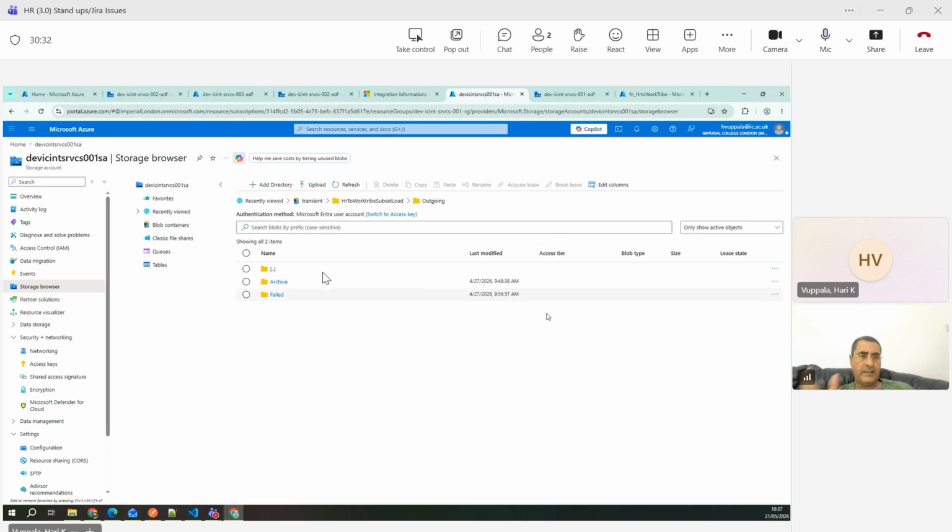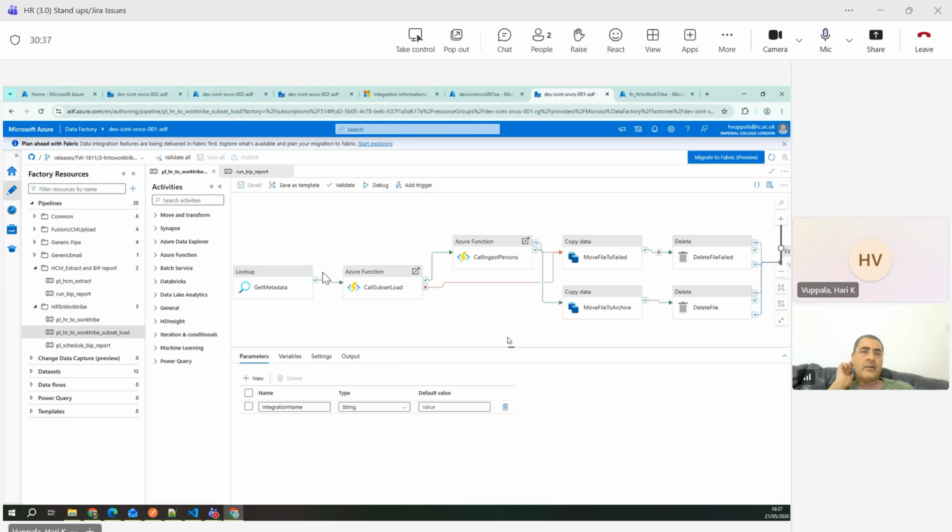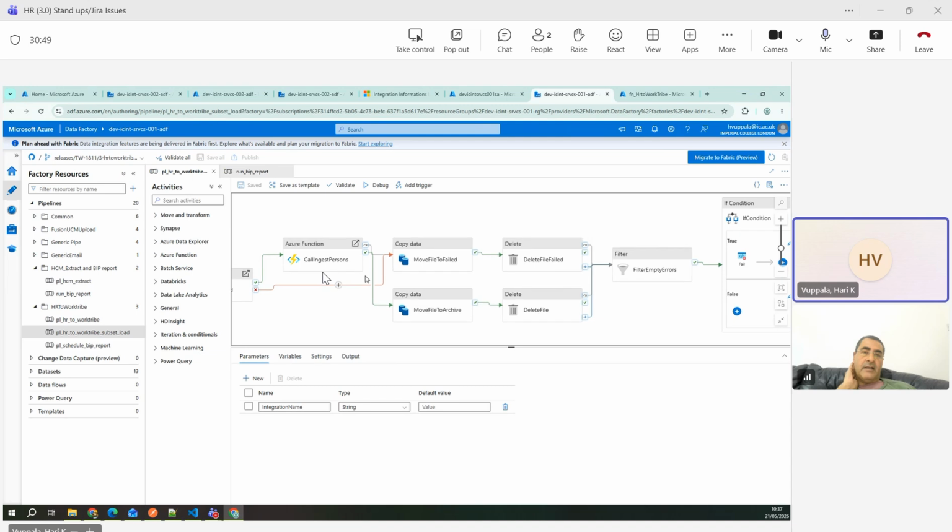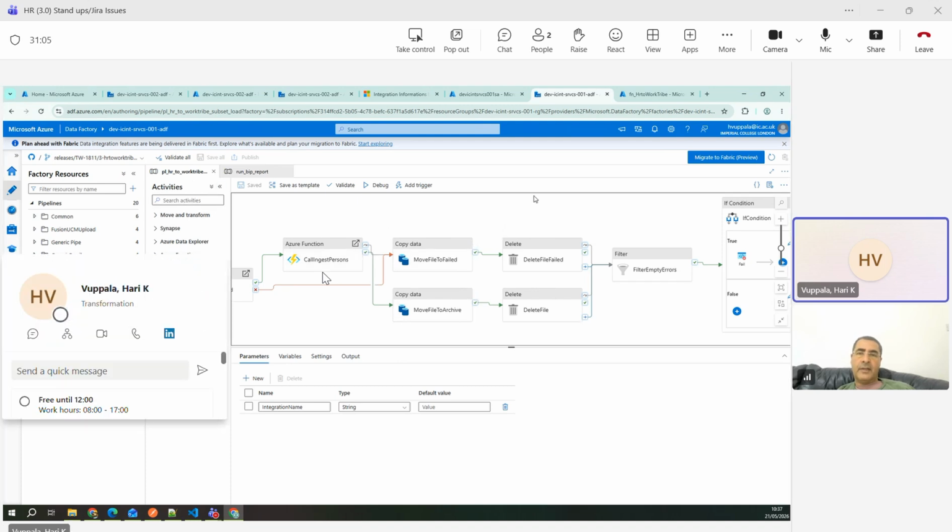On that pipeline diagram, you are down at the very end then. Calling subset load, calling persons, and then it's either successful or failed. Based on success and failed, I just move that file to the different folders and all that. If it's failed, is there any error hospital consideration for it? So that's another thing on top of this pipeline. This is my specific integration pipeline.